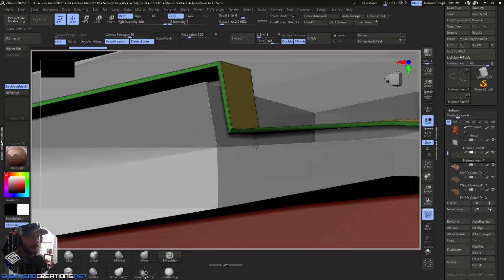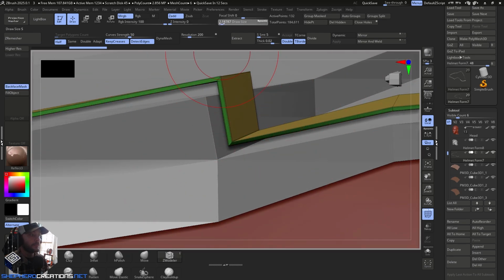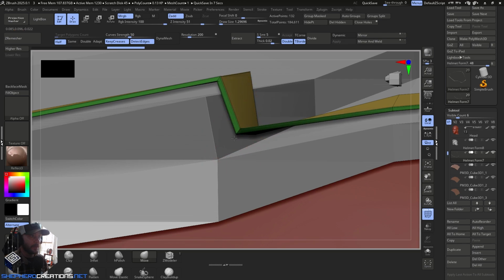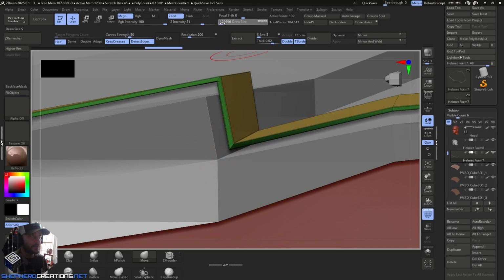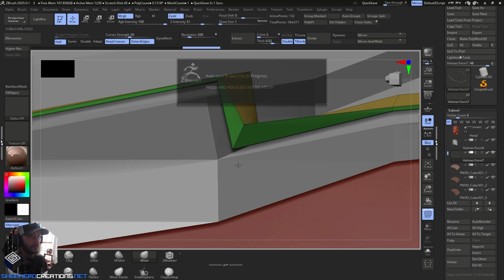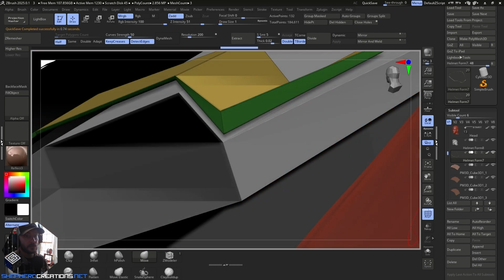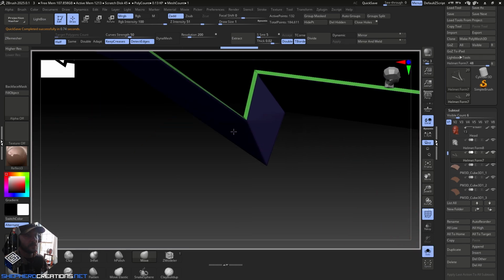Okay, maybe we can come in here and adjust it. Turn the draw size down. Grab this, grab that, move it away from each other. Maybe turn the draw size down even more. All right, there we go. I think potentially we'll go to solo real quick so we can see it from both sides.